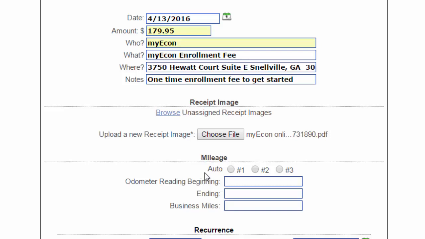And then, because I didn't use my card to enroll, I didn't go to a meeting. If you did go to a meeting, you want to log down what card you have: Automobile 1, Automobile 2, Automobile number 3. And if you went to a hotel meeting to see the presentation and then you signed up, you'll want to put in the business miles that you travel to the hotel and back to your home. But in this case, I signed up from home, so I'm going to just leave this blank.